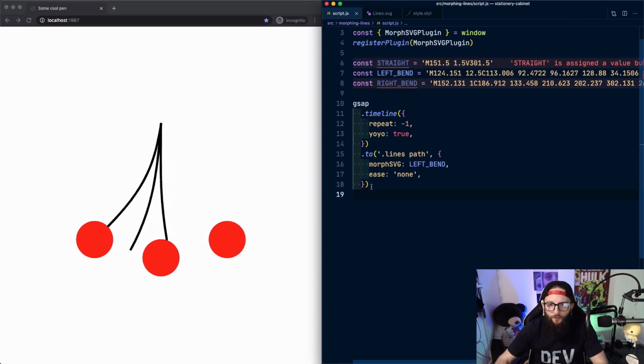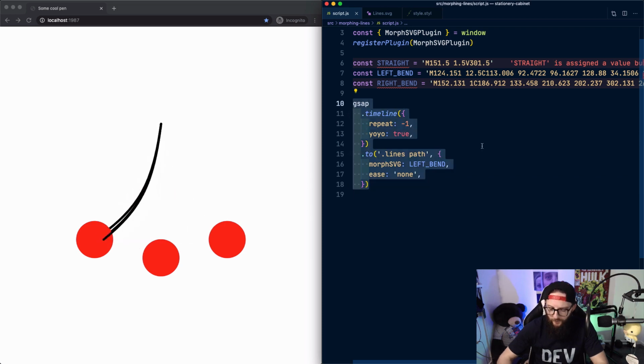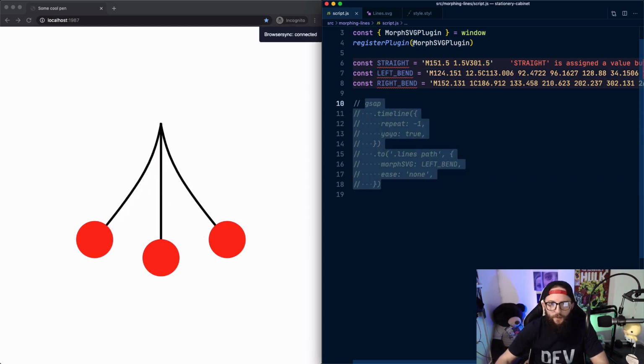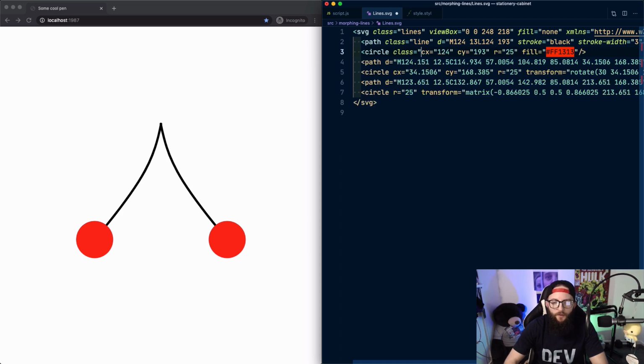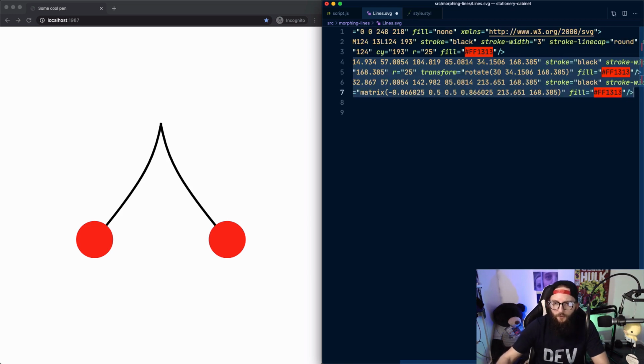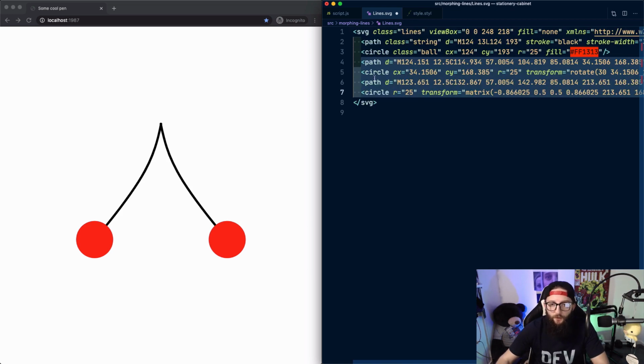What we're going to do is we'll turn off the animation for a second while we work out which pieces we need. So the first path and the first circle are going to be the center one. So they're the ones we need. They're the ones we're actually going to move. I'm going to give this a class of line, and let's give this one a class of ball. Do you know what? Actually, we'll call it string. There we go. And then we know that these two sets of path and circle are the other two.